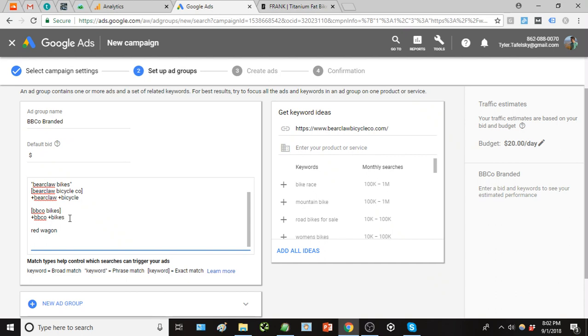Basically that's saying a user's query must contain BBCO and bikes for our ads to show, which is still pretty general, but it's specific enough to the point where we only want BBCO and bikes in the query. Same thing here for Bear Claw and bicycle. So if someone typed in Bear Claw bicycle company fully spelled out, this keyword bid is going to ensure our ads show. Now exact match form, using the brackets, a user must type in Bear Claw Bicycle Co. for that to trigger our ads. However, because we're already bidding that on broad match modifier, we're still capturing that query.